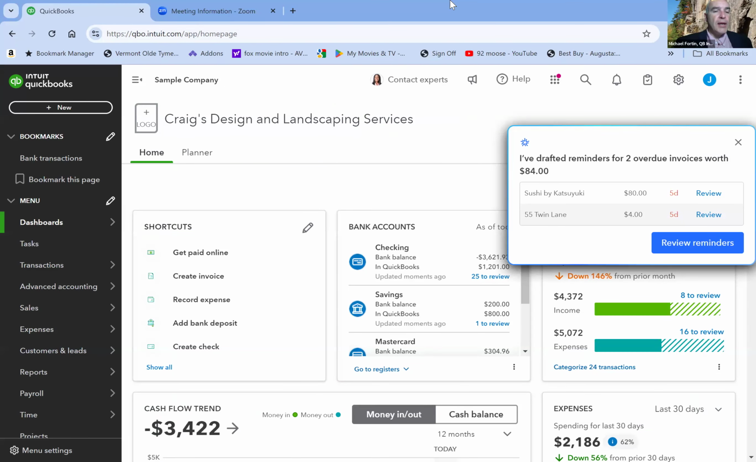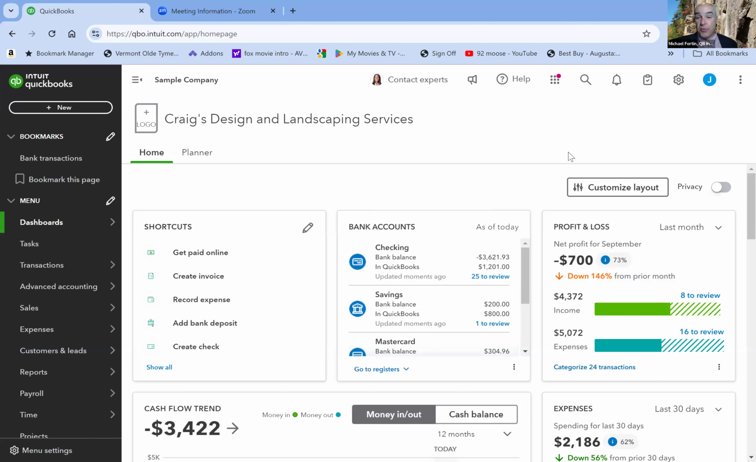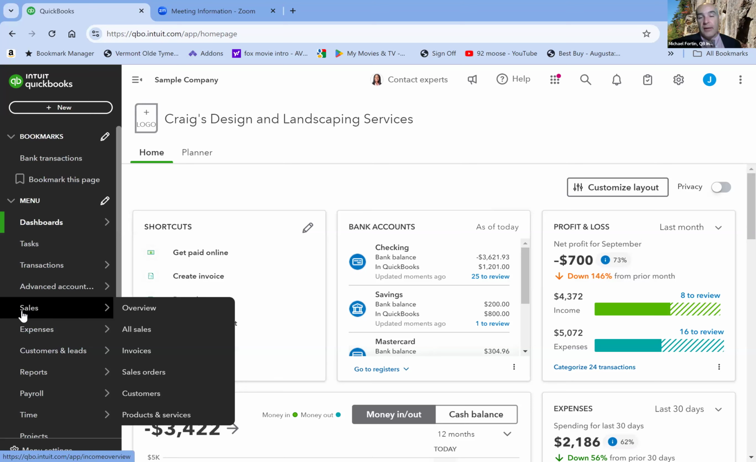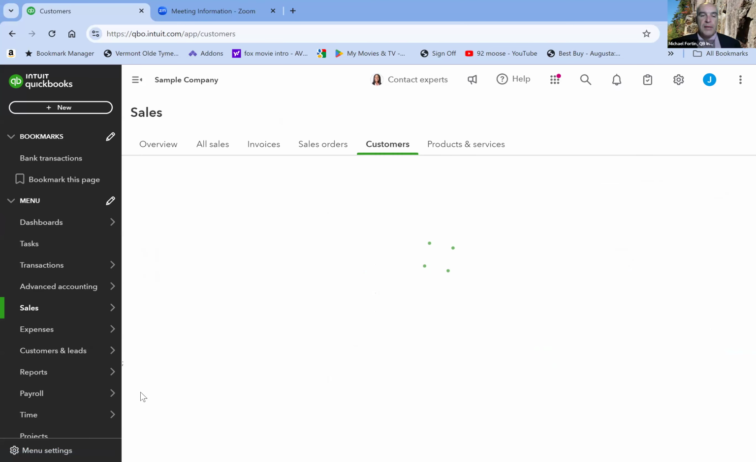Okay, so you should be seeing my test company. I used the same link that I sent to you earlier, and we're at Craig's Design and Landscaping Services. I'm currently at the main dashboard of QuickBooks Online. So to add a customer, I'm going to use the left menu, and I'm going to hover over Sales. Under the sub-menu that appears off to the right, I can slide down to Customers, and we'll open up the Customer Center.